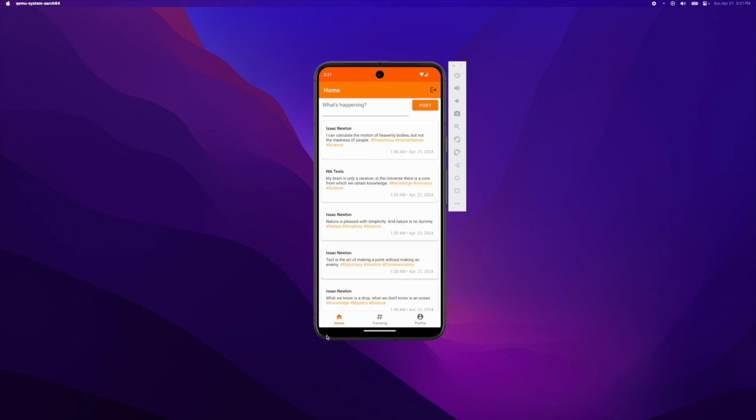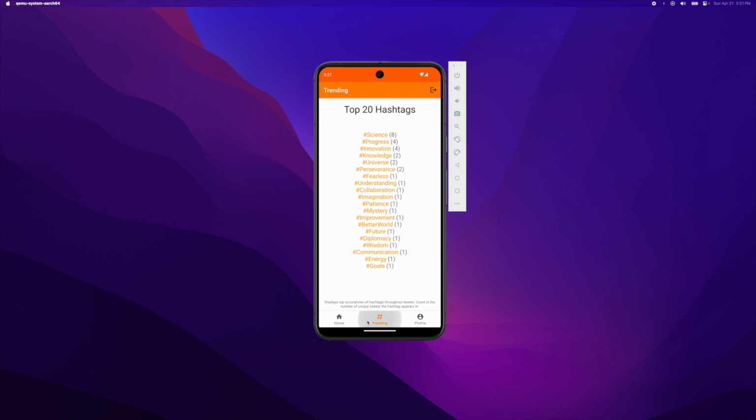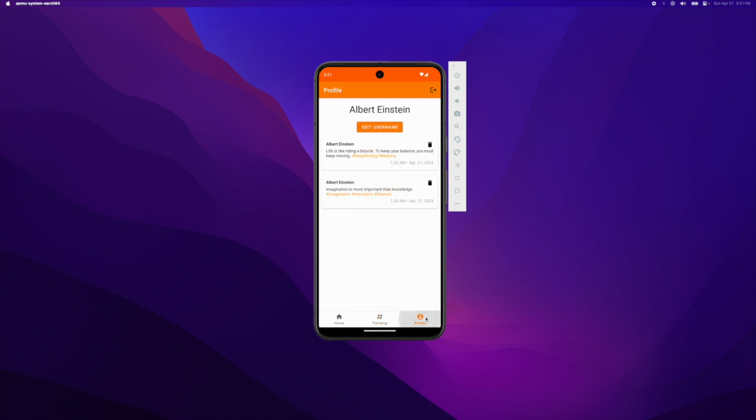At the bottom of the screen, there is a navigation bar that allows the users to travel to the trending and profile fragments. Trending displays a sorted list of frequently used hashtags and tweets, with more popular hashtags towards the top. The profile page displays a username and a recycler view with only the user's tweets.